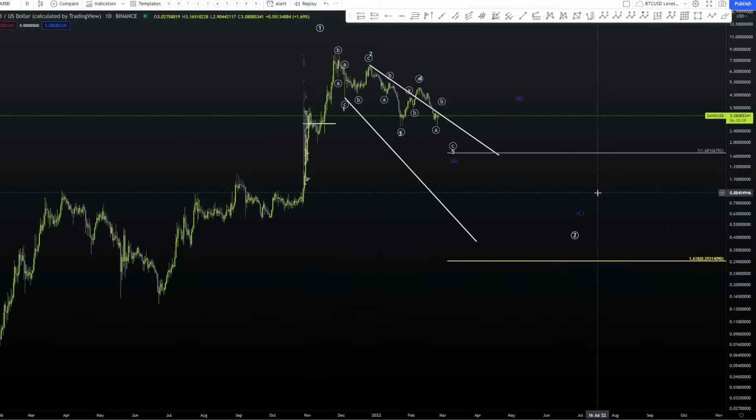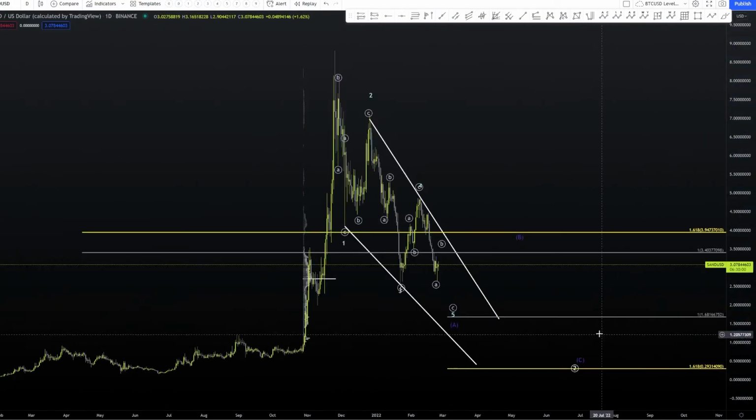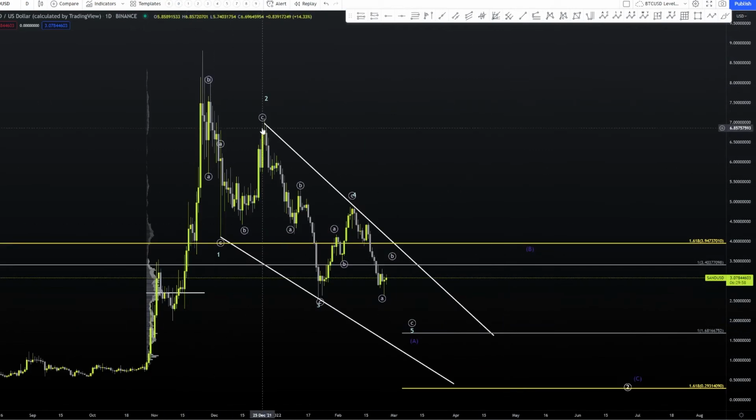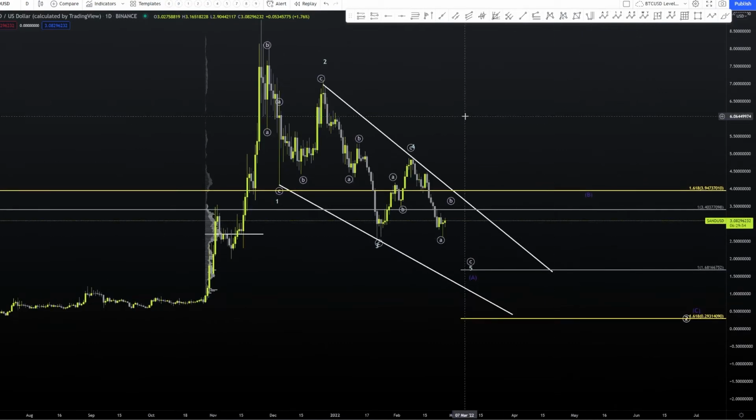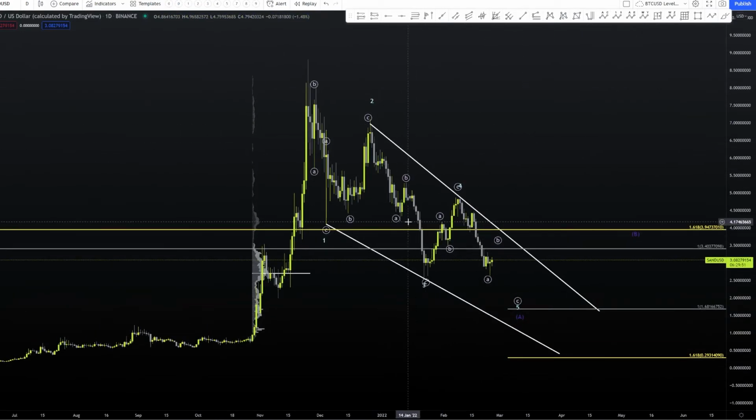It would look like this. So this would be a 1, 2, 3, 4, 5. Now, it looks messed up on log scale, but if we go to arithmetic, it would make a lot more sense. This is a 1, this is a 2, 3, 4, and we're coming down for the wave 5. And it's valid because this wave 3 is actually shorter than this wave 1.